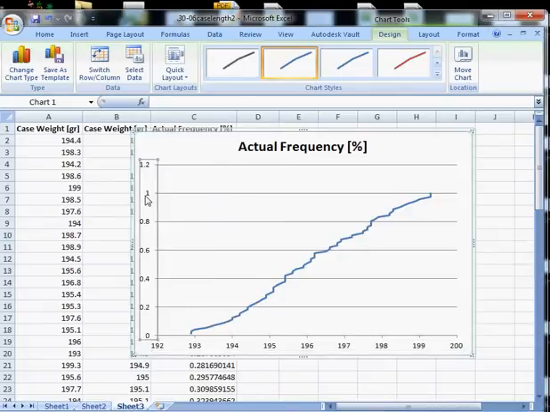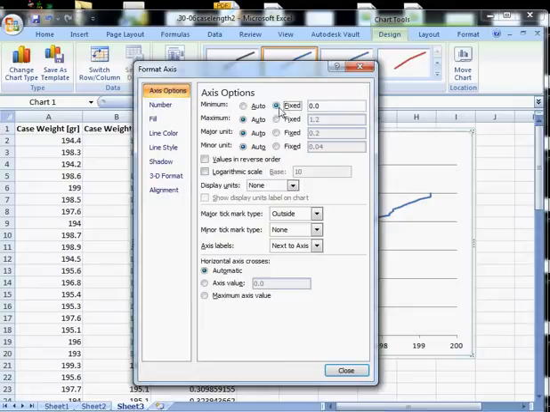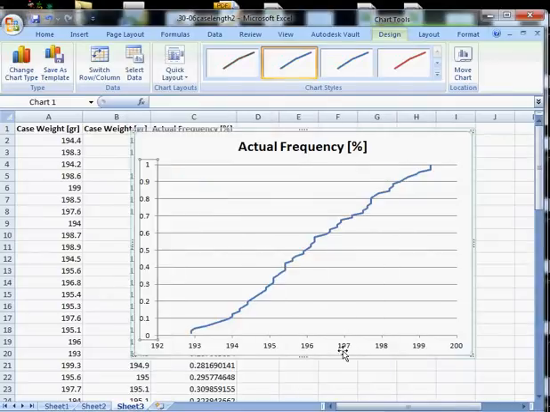And we can come over here. Let's format this axis so that we go from 0 to 1. So we want the minimum to be 0. We want the maximum to be 1, because we can't have more than 100% of our data. And we can look at this, and very easily we can say, well, based on this graph, 1/2 of our data is at or below about 196 grains.